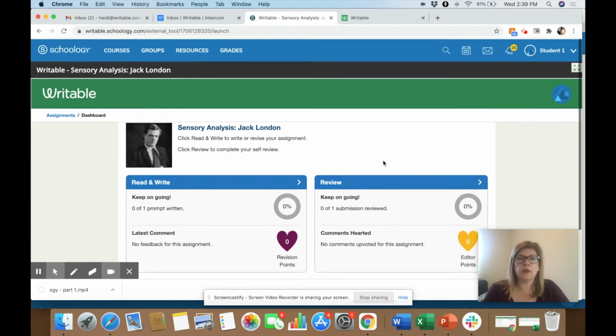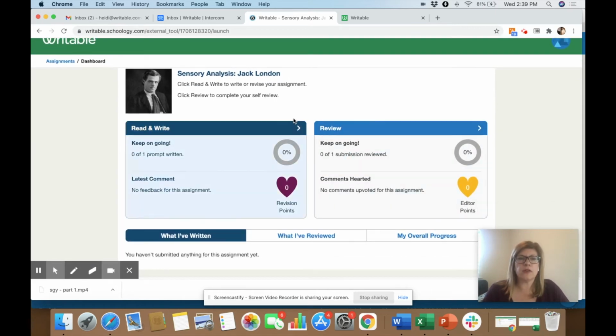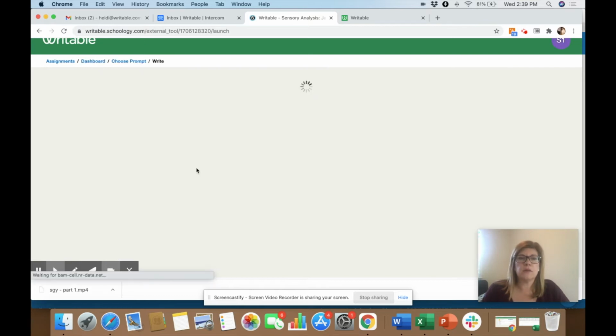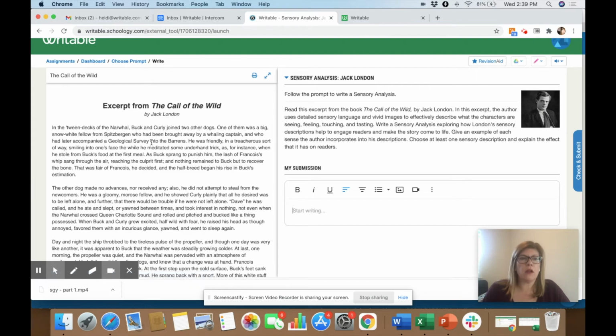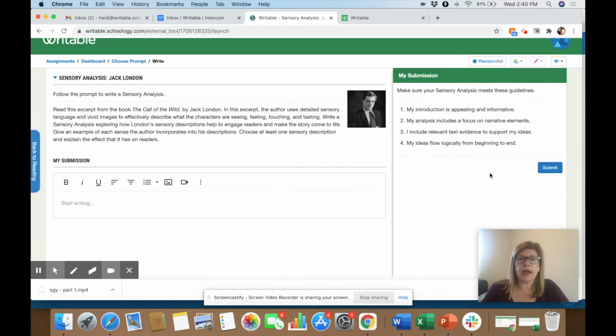But this is the Writable dashboard, so it'll kind of guide them through their reading and writing goals and then their review goals if they have any. In this case, they're going to read Call of the Wild, and they're working on sensory language and imagery in this text, which is full of it. They can always open up their check and submit tab and see what their checklists are advising them to do. And they don't have to finish this all in one sitting. Just like a Google Doc, it'll save as they write.